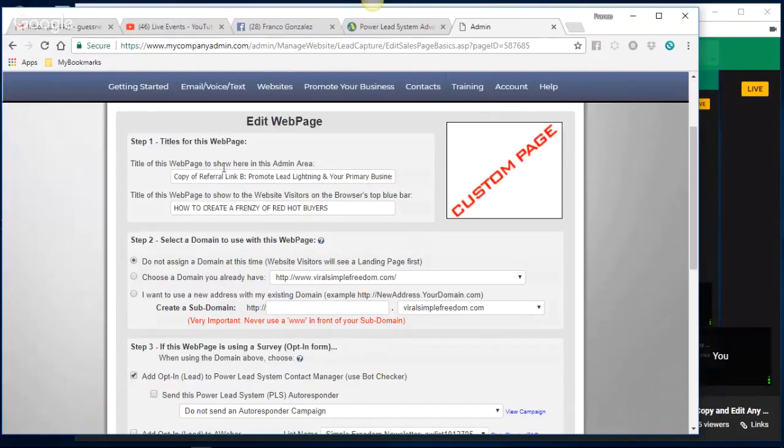There's two different titles. One matters only to you, and the other title matters to search engines and the public. It allows you to get found on the search engines, and also the public will see it on the tab, written on the tab when you actually go to the page.